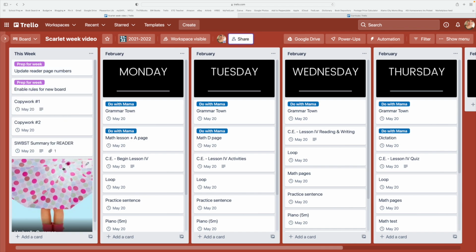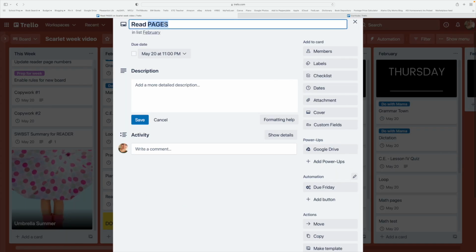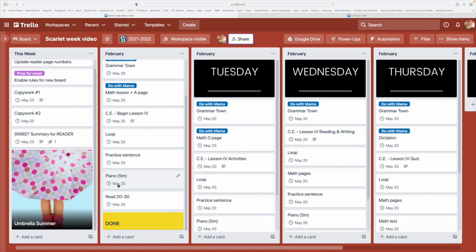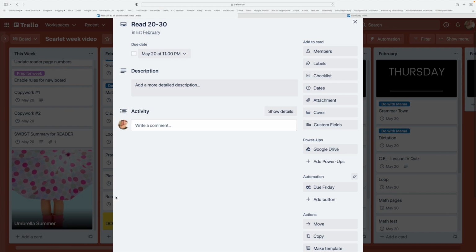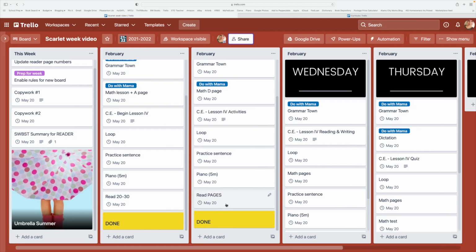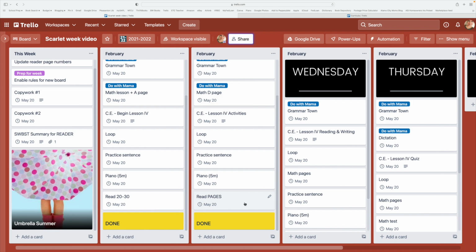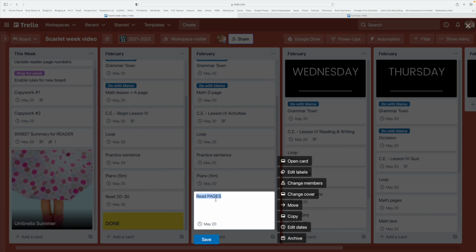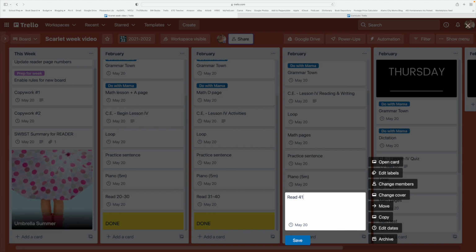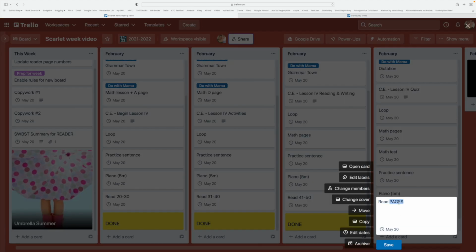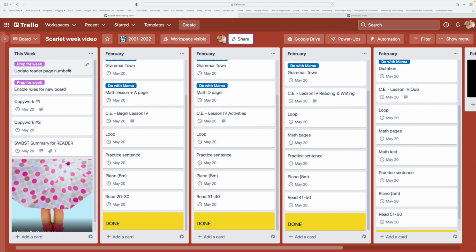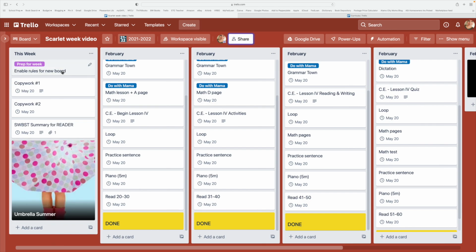Update reader page numbers. So in here, she would need to read, say, pages 20 to 30. So I'd update that for her. Now I could do that on each one and open up the card and edit it like that, or a shortcut is to hover over the card and press E, and you can edit some things without opening the whole card. So say she needed to read 31 to 40, 41 to 50, and then 51 to 60, or whatever. Okay, that's done.